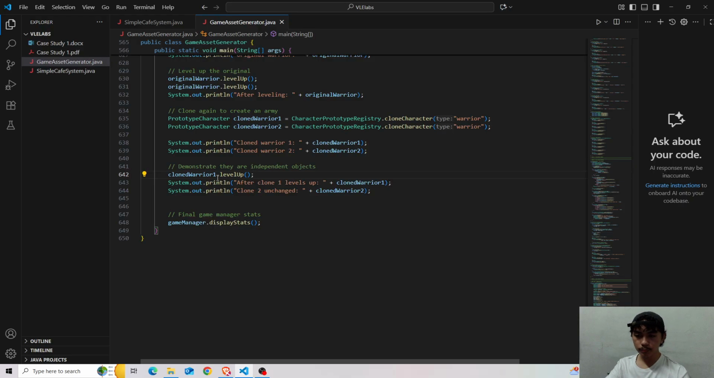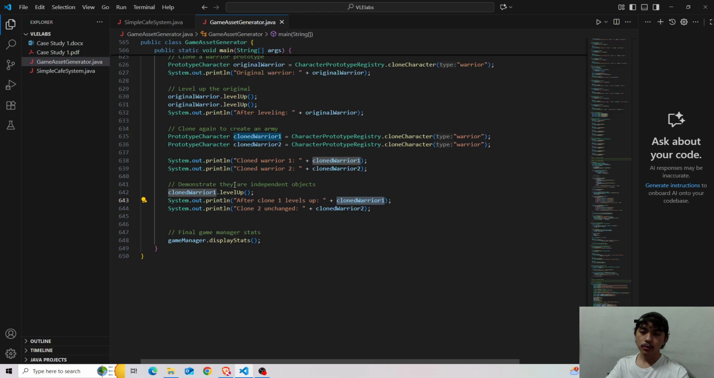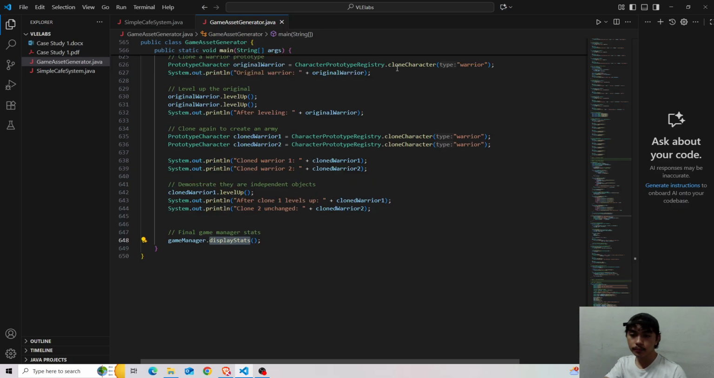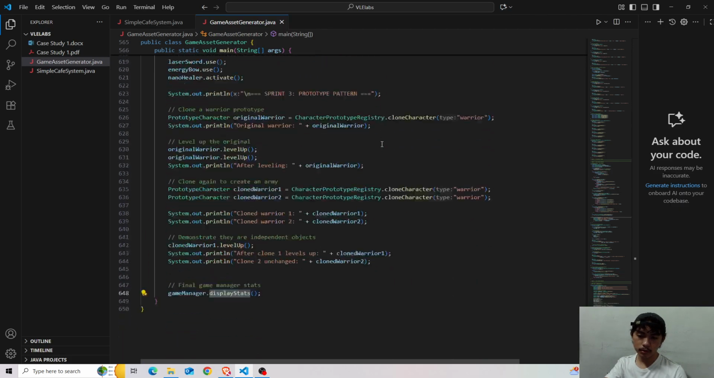Okay, so it prints out here the levels of the cloned warriors. Okay, then the final game manager stats, or the status, displays everything that we have called here. So let's try running it again.